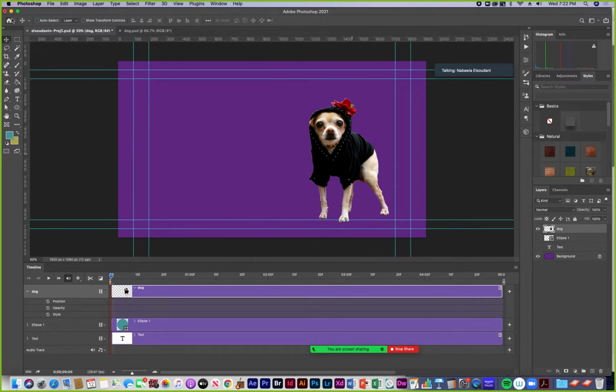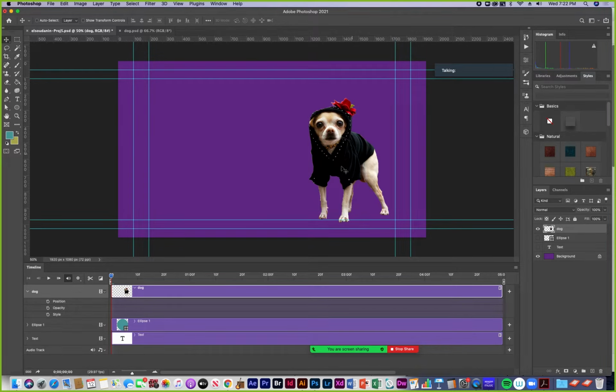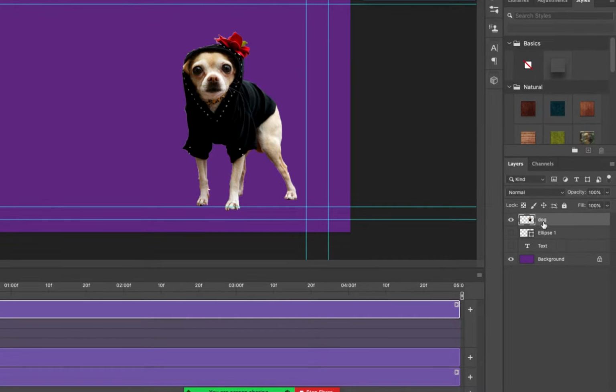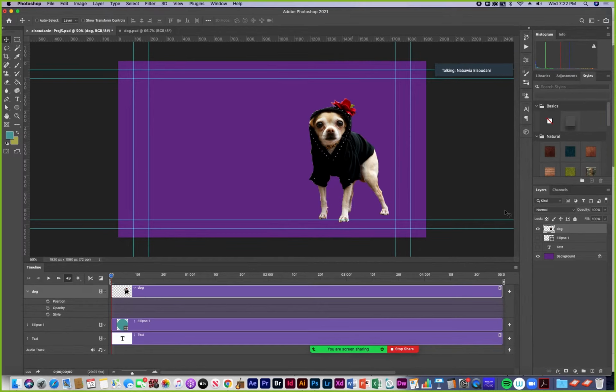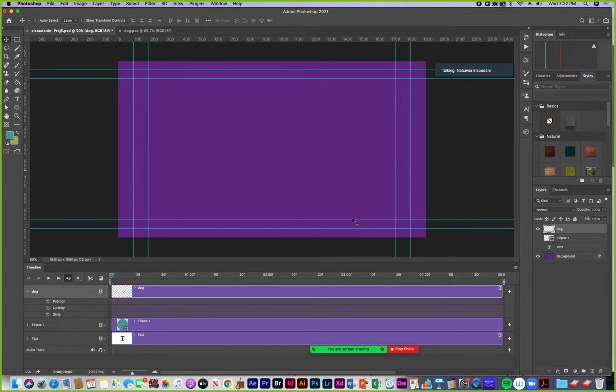So keep auto select off for the most part, and use your layers panel to choose what you want to select. So I'm working with the dog, so I want to start with the dog out of frame. And then another thing to set up at the beginning is your frame rate.